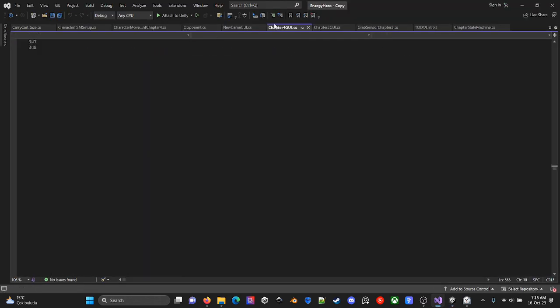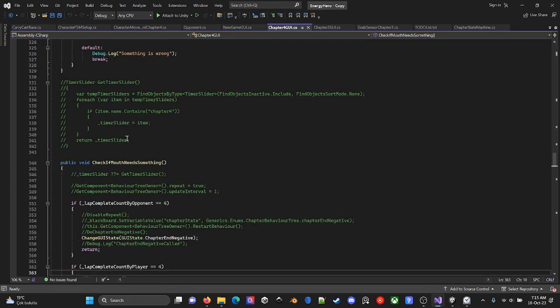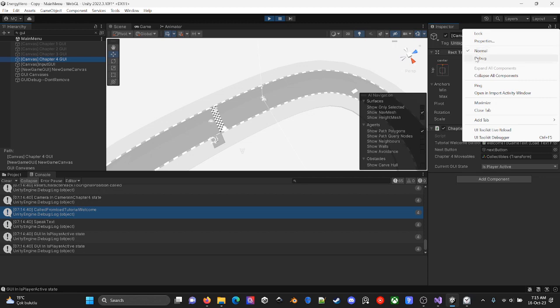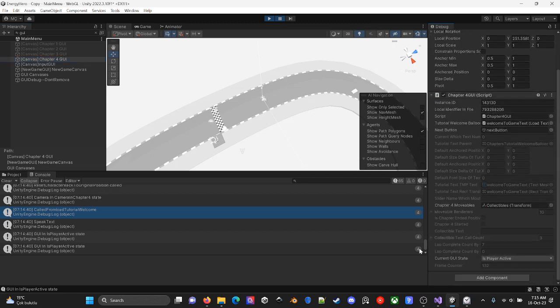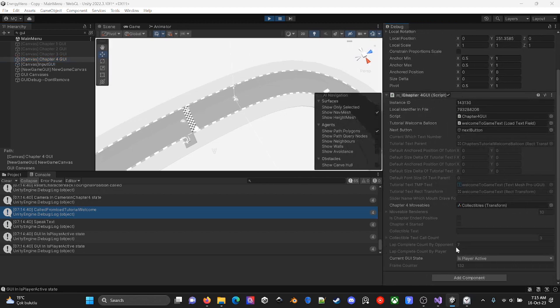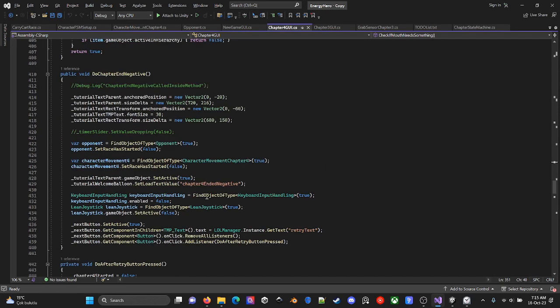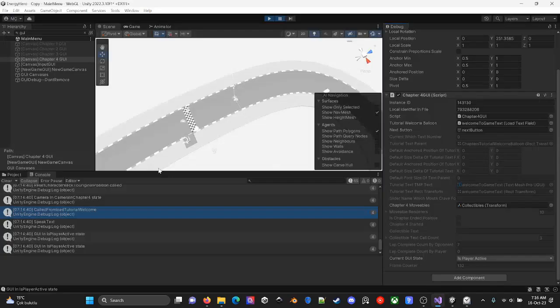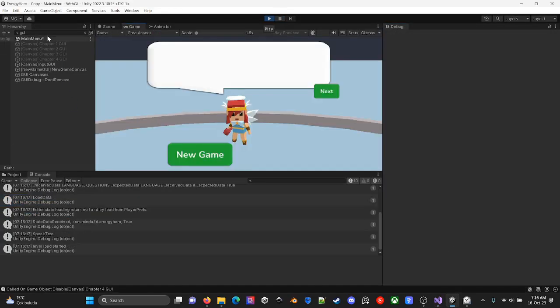How about chapter 4 GUI, win condition, lose condition, check if my GUI. Is player active, bug, lap complete, count by opponent. If chapter and negative is called, let's just reset. After retry button, press lap complete by opponent, lap complete by player. So, why can the opponent not win the second time?